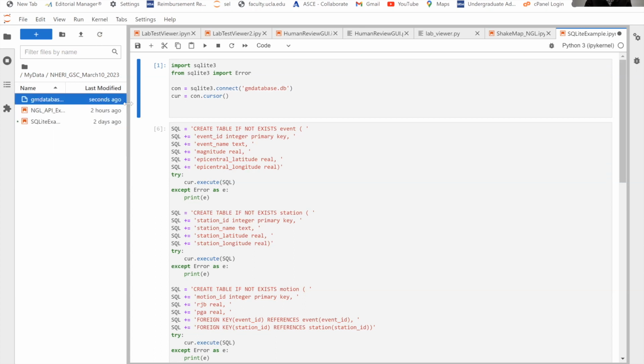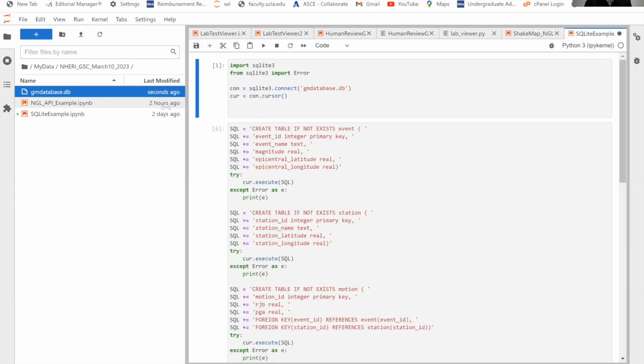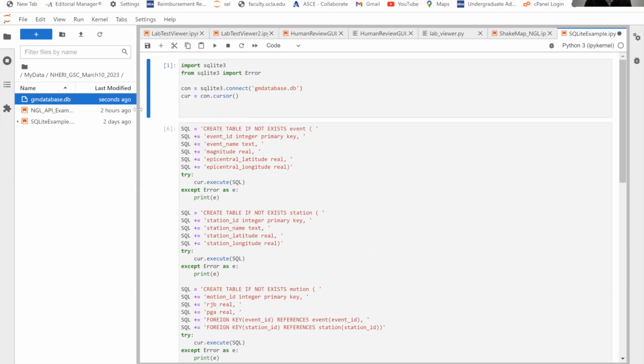It was created seconds ago. It doesn't have the file size. It should be very small. There's nothing in it right now.